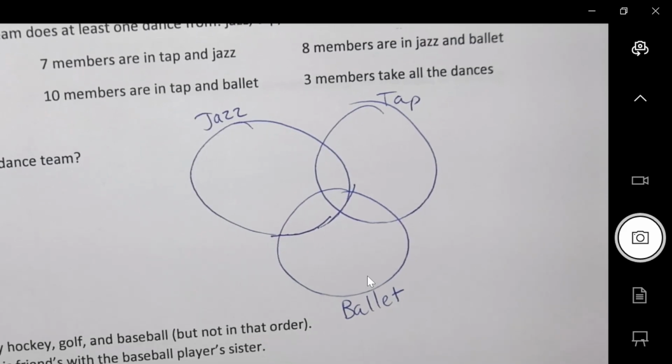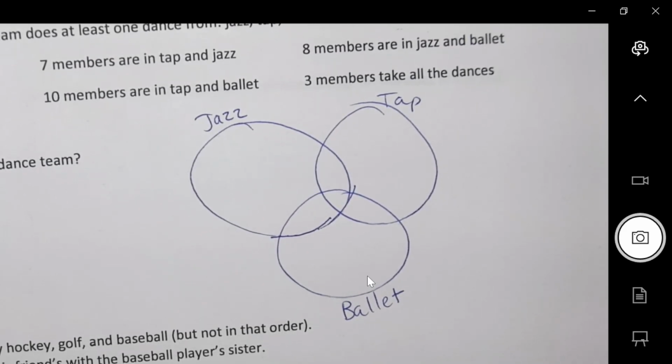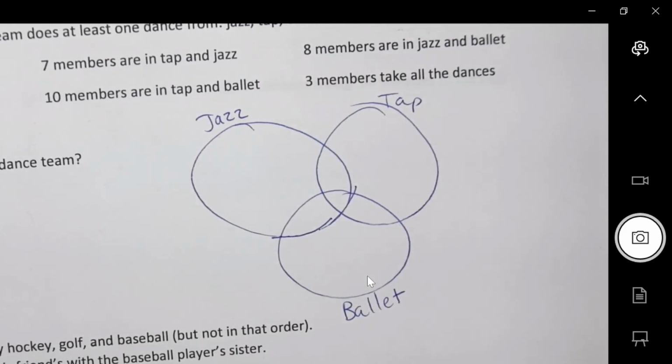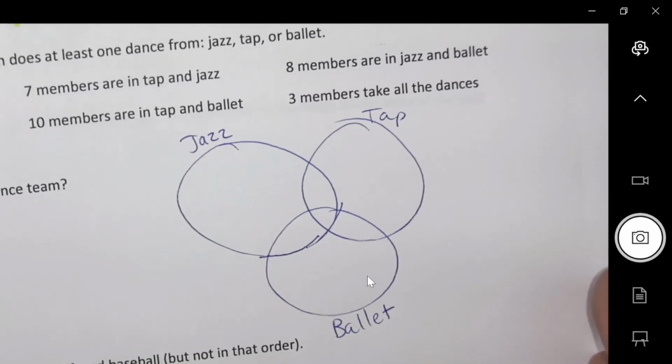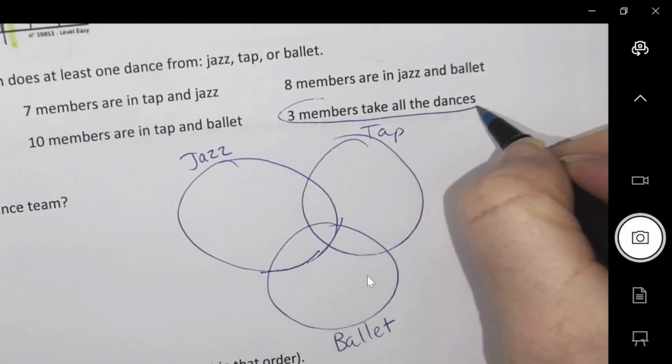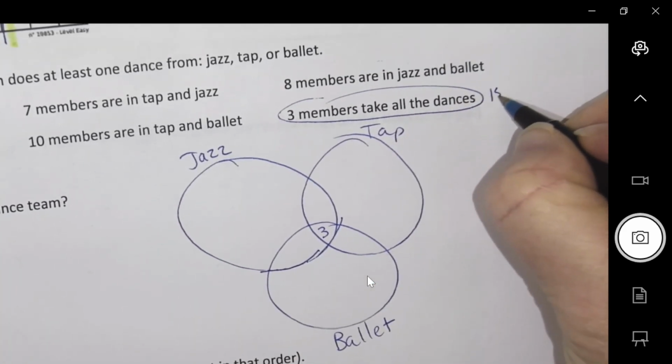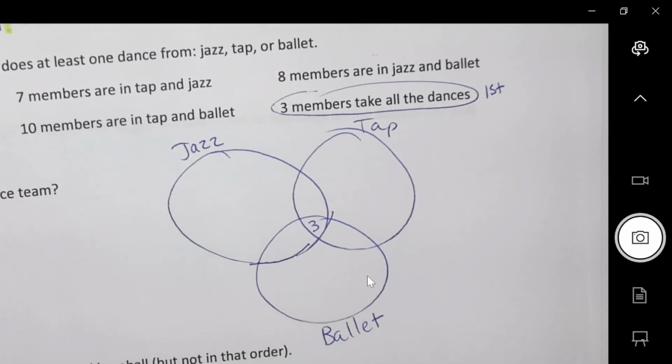Okay, you need to go in a specific order when you're reading this. So the first thing I'm going to do is the overlap of all 3. So which statement would be where there's 3 things overlapping? 3 members do all 3 dances. So I have to do that statement first, and it goes in the overlap of all 3 circles. Okay, next I'm going to do something where they do 2 dances. So any statement where they're doing 2 dances.